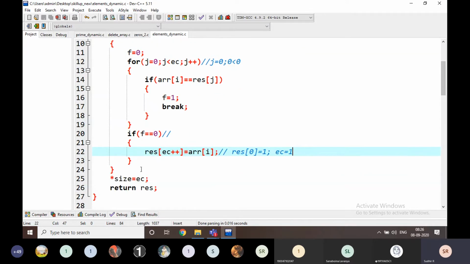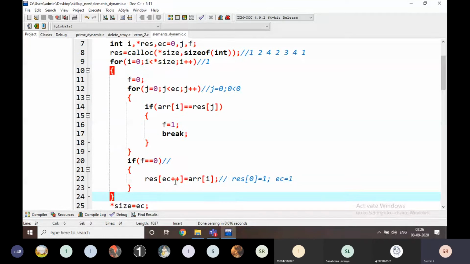Then this is the end of the loop, right? Then again it is going back here. Then the next value is 2. Then the next value is 2 here. Now coming again, flag is 0.